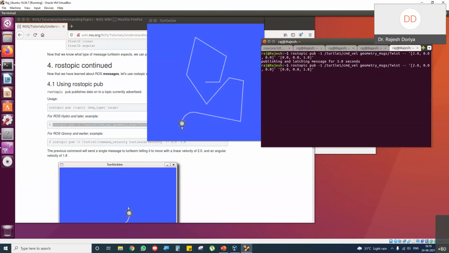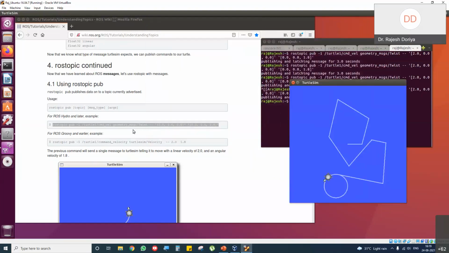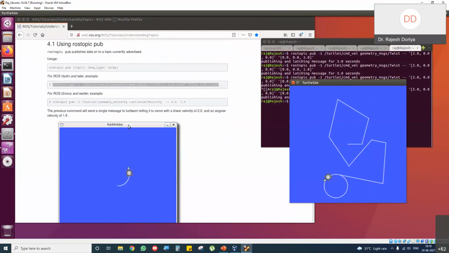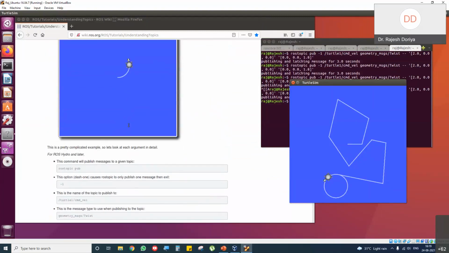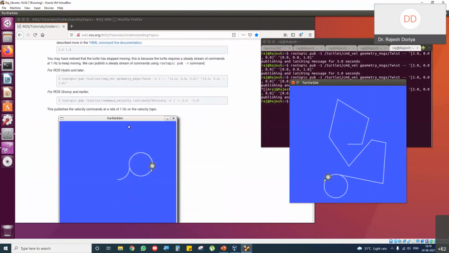Okay, so I'm going to do it once again. Then once again. So alternatively, you can define all the movements with the commands as well, or you can write it in the form of a program. Okay, so these are some of the things regarding this one.